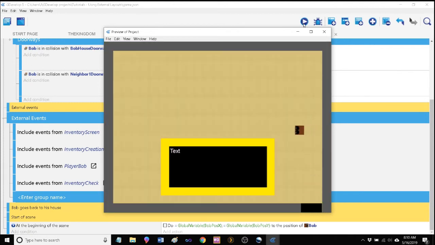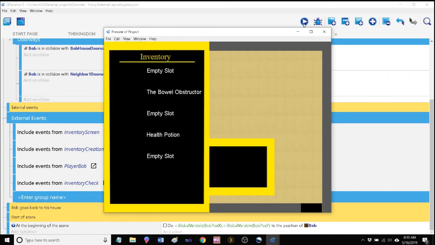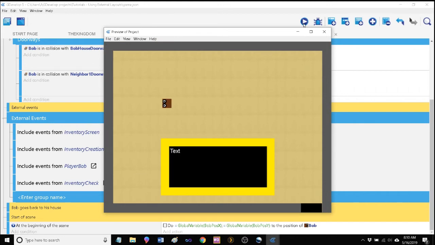Okay. So Bob's blinking. That's good. Let's see our inventory. Let's press I. Okay, it doesn't have the objects yet, and there's another reason for that. And we've got our dialogue layer showing because there's no code to say, don't show it. So let's get some of this stuff straightened out and ready to go for next time.